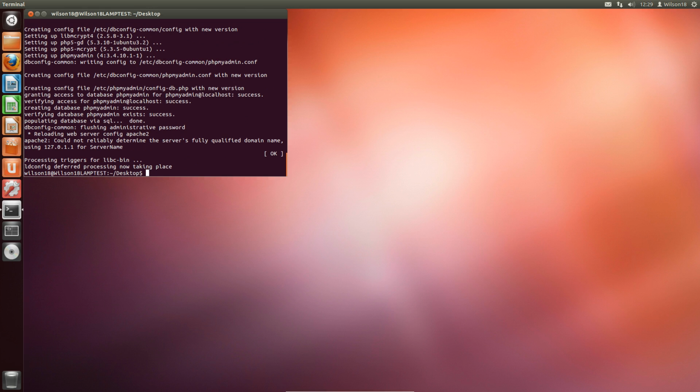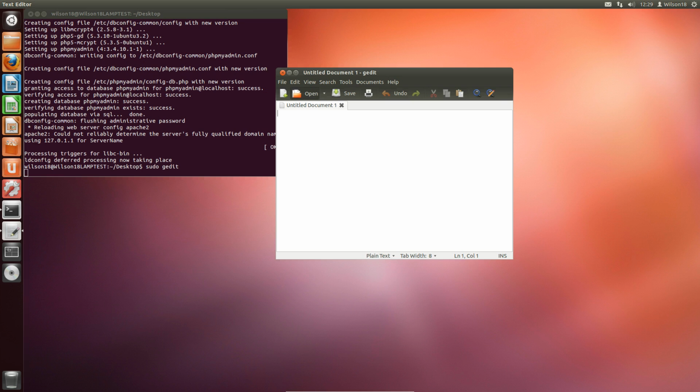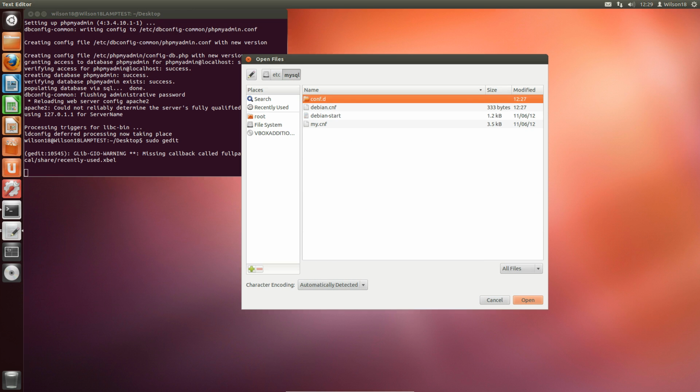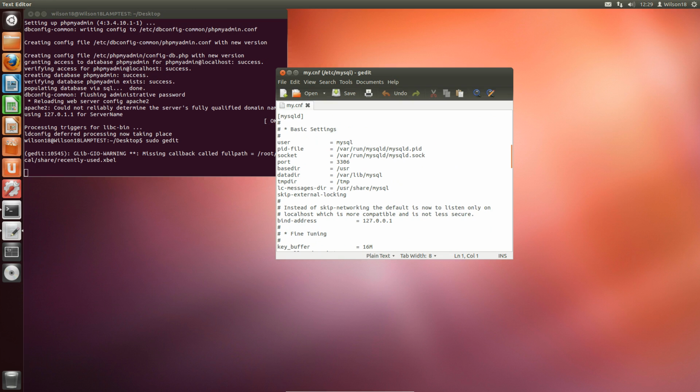So what we're going to now type in is sudo gedit, and that will open the text editor. Go to open, and then navigate to file system, etc, and then down to MySQL and my.cnf. Scroll down and it should say bind-address and then 127.0.0.1. Change that to 0.0.0.0, and that should mean that it'll accept connections from any IP address. Do that and click save.